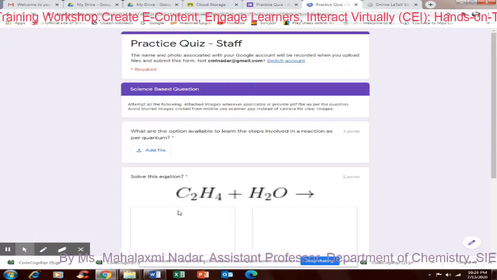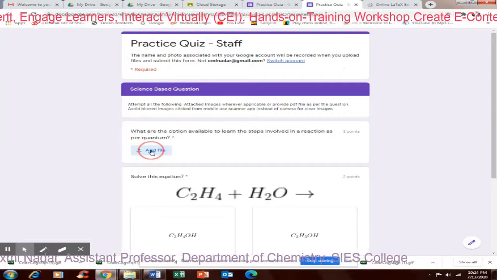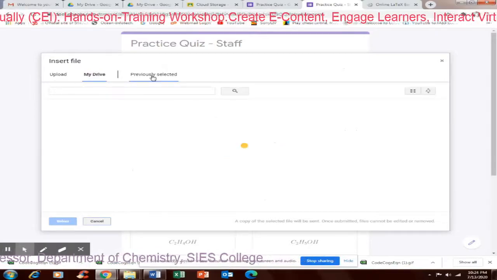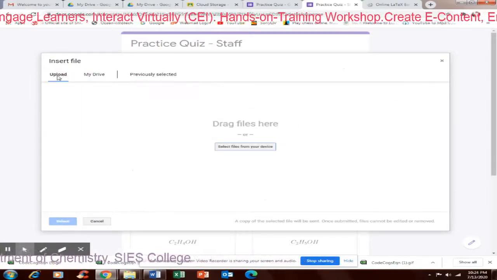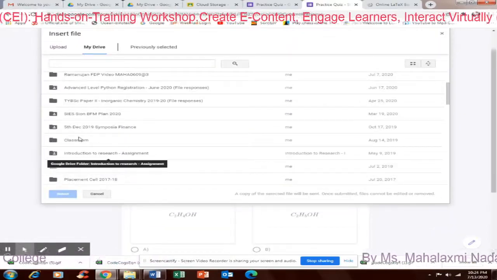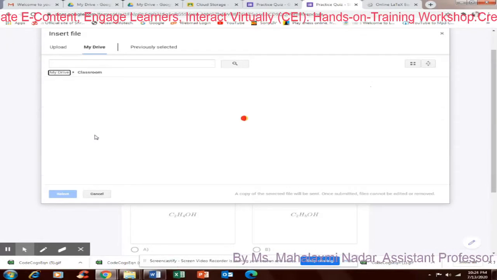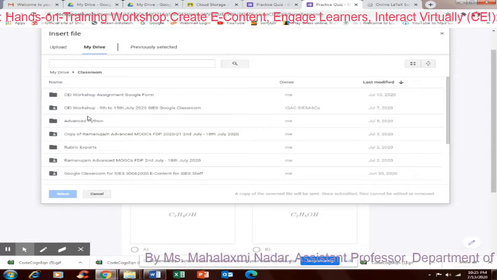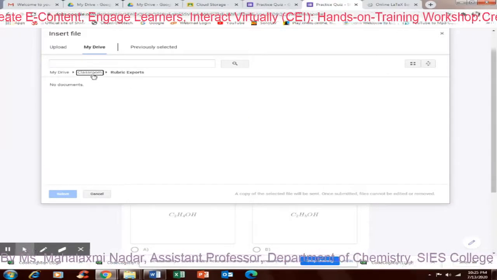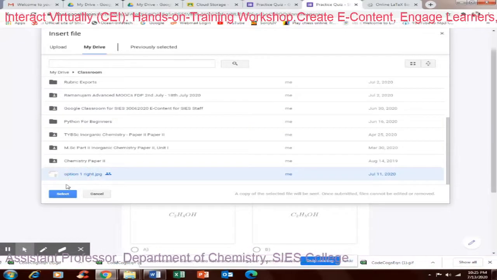Section 2, choose the file. So what are the options available to learn the steps involved in reaction? Just for the namesake, I'm adding a file from my drive or a previously selected one, or you can upload in my drive if I have any. In classroom only, I have a few images. I need to add either a PDF or an image. This one I will add.